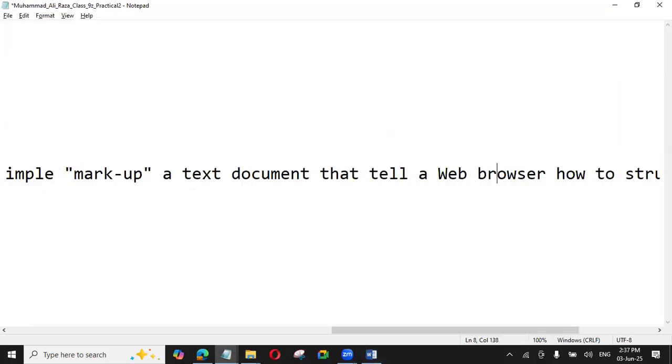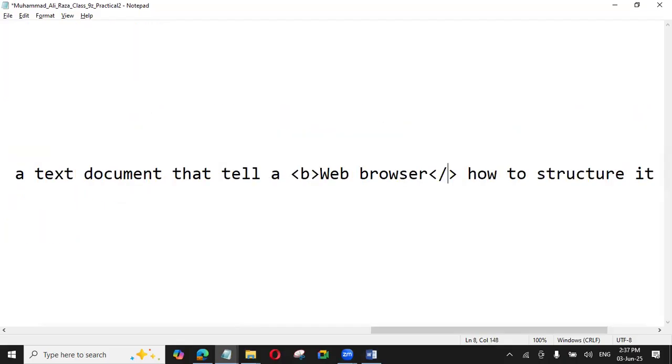So this is web browser. Web browser is also bolded. You can also write strong, and they will give the same result. Let me type strong over here so that you can see the difference. It's basically the same. Strong over here and then strong over here.